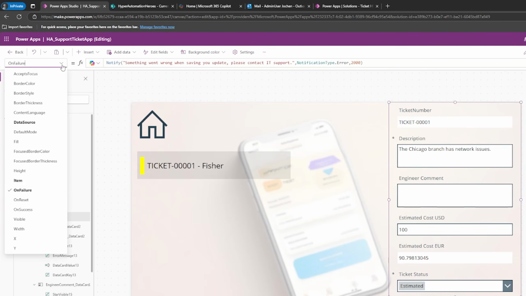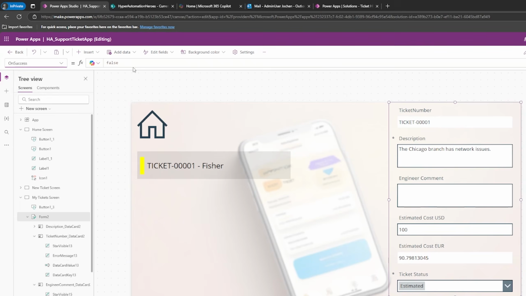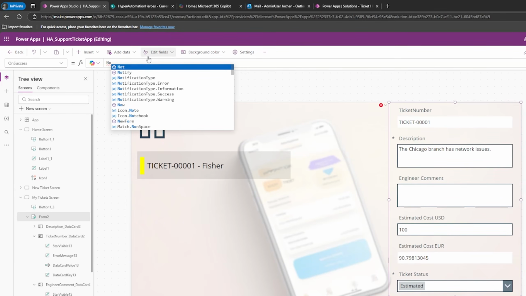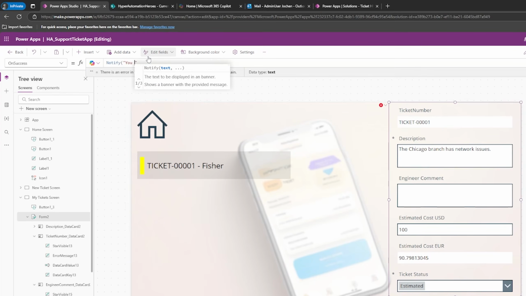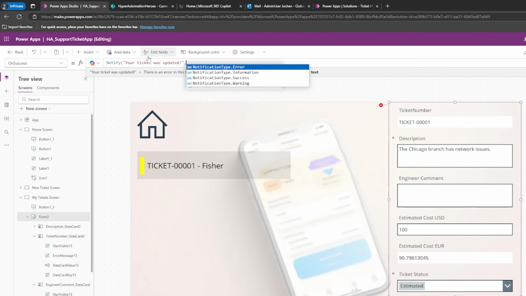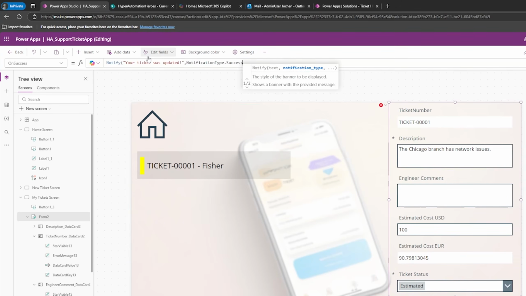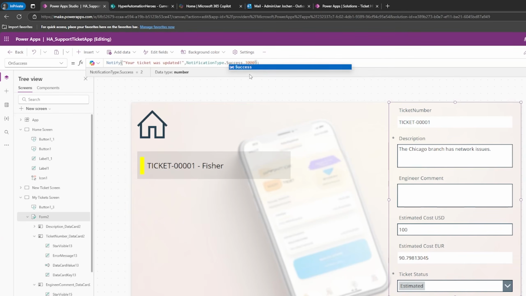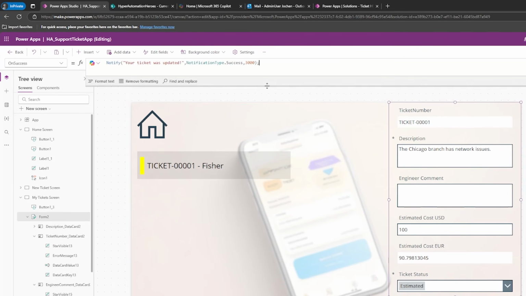And the happy flow, of course, is the on success property. We're going to do a couple of things again. First of all, we're going to say notify, in double quotes, your ticket was updated, comma, notification type dot success, comma, maybe 3 seconds. That's the first thing we want to do. And I forgot the capital S here. You can see how sensitive it is. There we go, success. Let's make the formula bar a little bit bigger because we need 2 more lines of code.